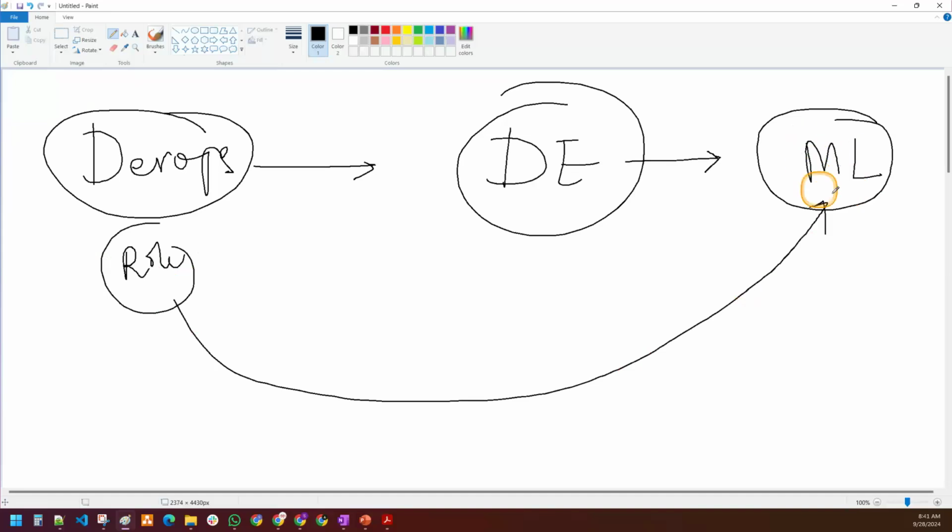But if you wanted to learn machine learning, or if you wanted to get a job in machine learning, the foundation is data engineering, guys. You go via data engineering, get a job in data engineering, then move to machine learning. That's a very good idea. Data engineering is a foundation for data analyst, machine learning, data scientist. So learn data engineering.